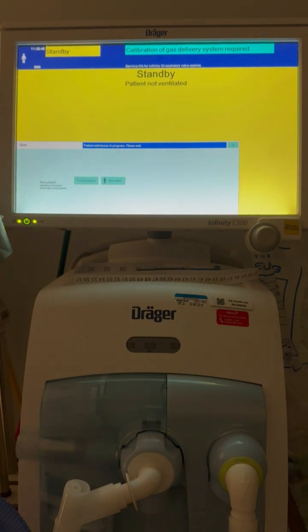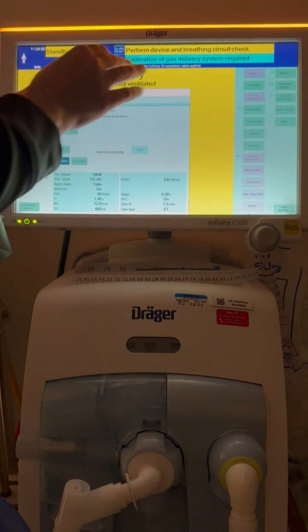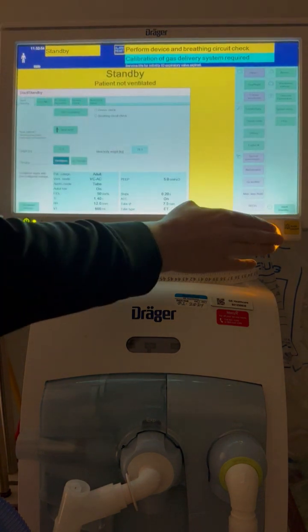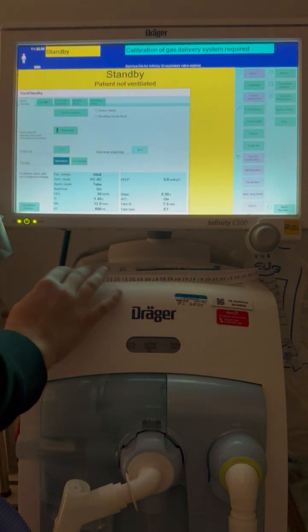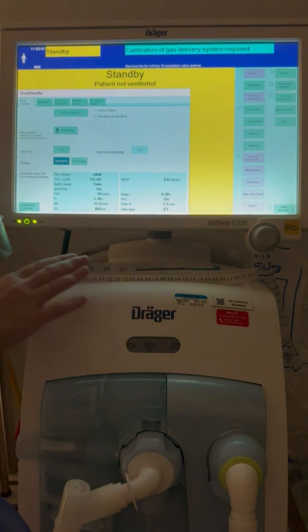And bear with me, the vent is going to chirp. There we go. Just hit alarm reset here. Yes, I know I have a calibration indication, which is the reason why this is in the lab right now, not on a patient.